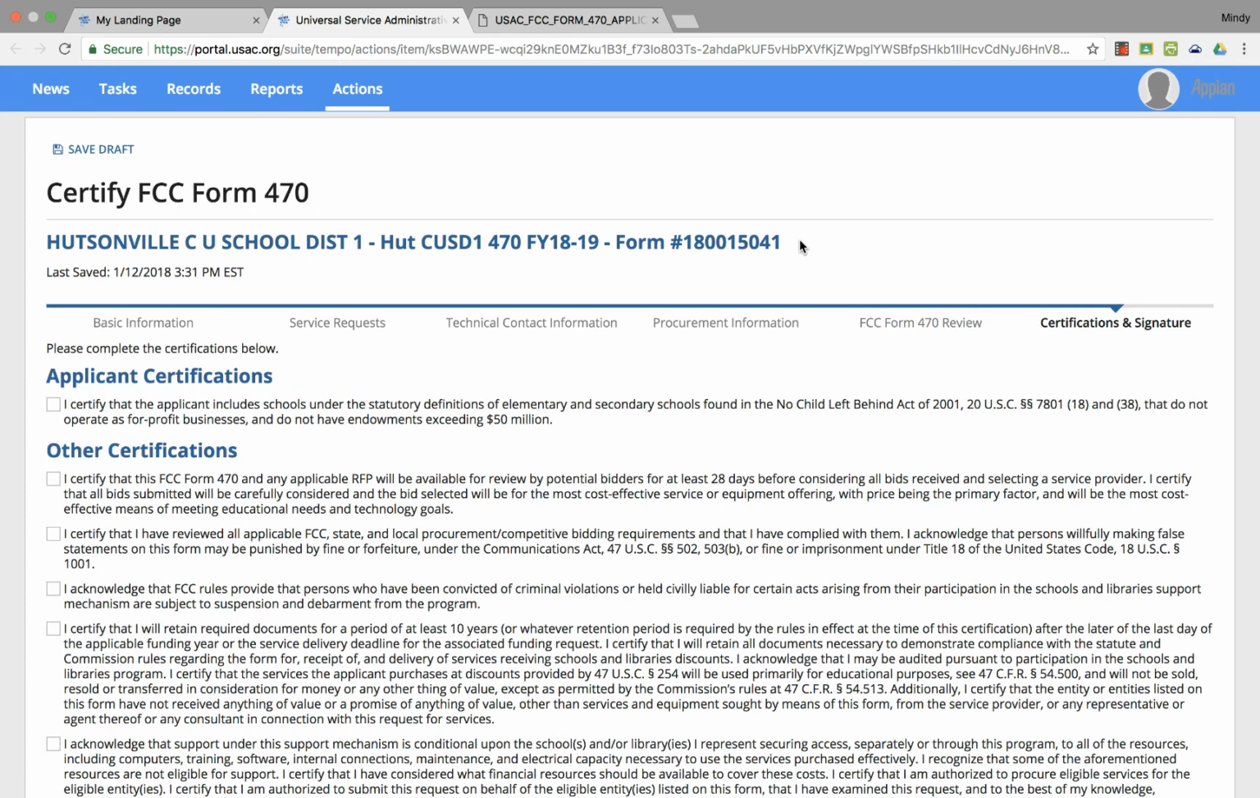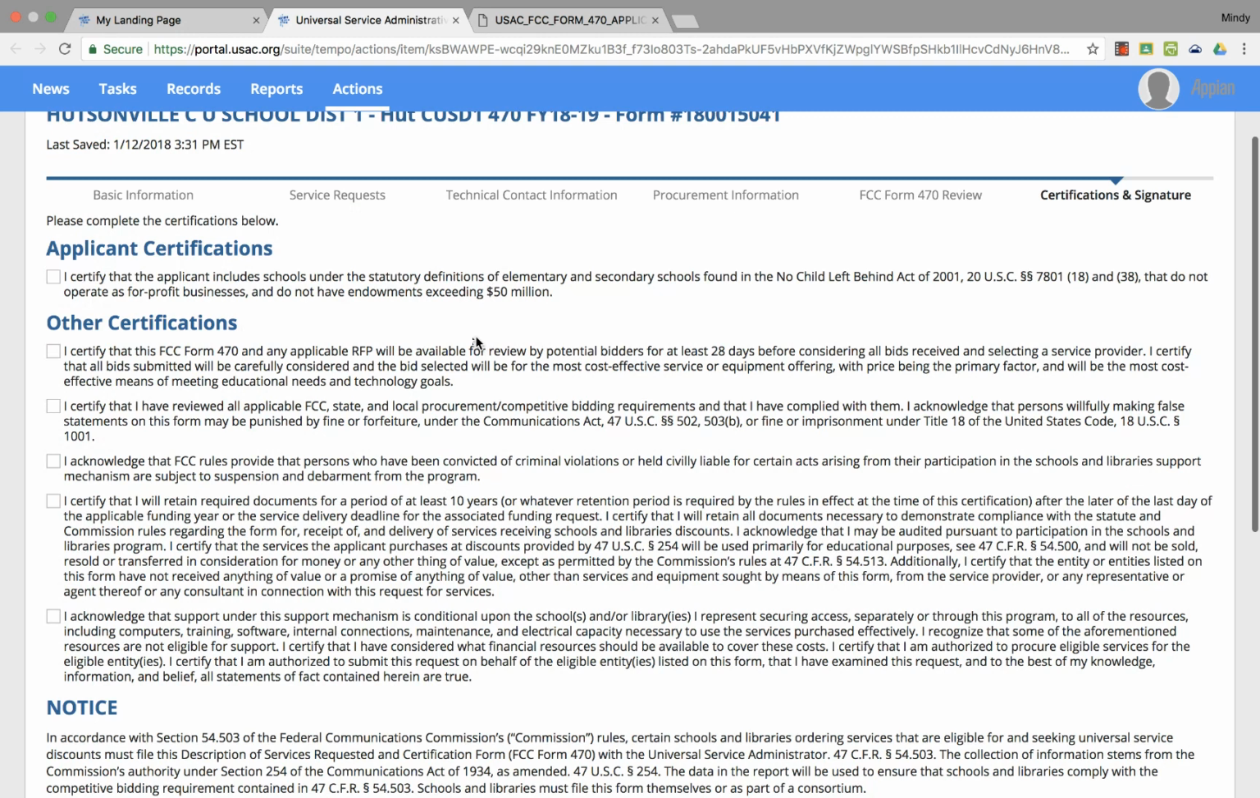And I just want to walk you quickly through the certifications. The first one says that, yes, you are a school and you are eligible for the program. The second one would say we are going to wait 28 days before considering and picking a vendor here. That is required by the program. This one certifies that you have reviewed and are abiding by all local procurement restrictions that you're aware of, and that no one filing the form has been convicted of a crime. So we're going to put that one down. This one, here's that 10-year requirement that I talked about. So this does say that you certify that you're keeping paperwork for 10 years. So we're going to print that out and put it in the folder and put that there in our file cabinet.